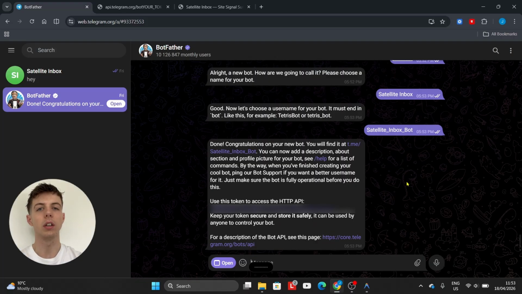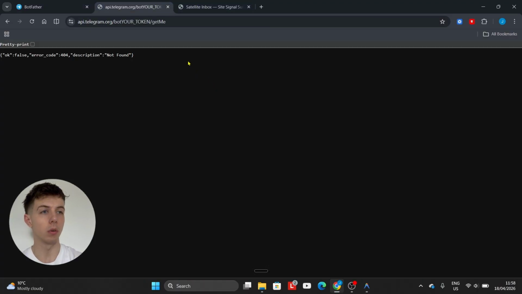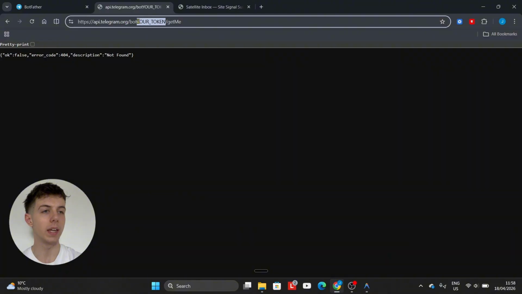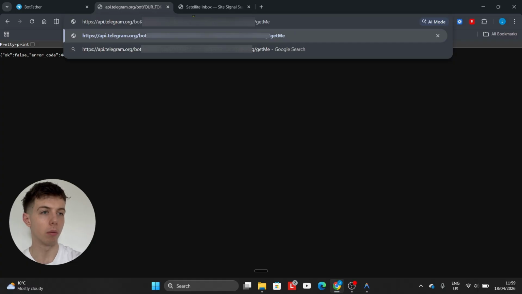This is your bot token that you can use to call the bot from anywhere. In this case, we'll be calling it from our Satellite Inbox web app. So once you have your bot token copied to your clipboard, you're going to want to come over to a new tab and you're going to want to put in this URL as it is. You're going to want to take out your underscore token and put in your bot token.